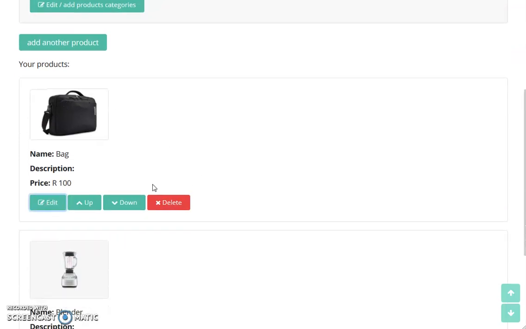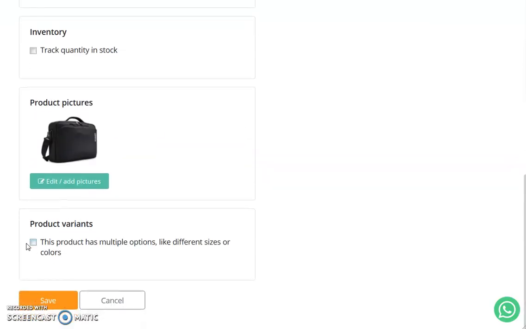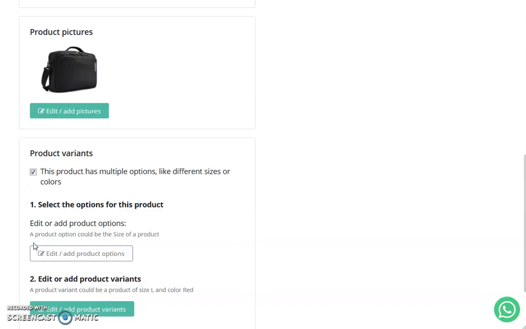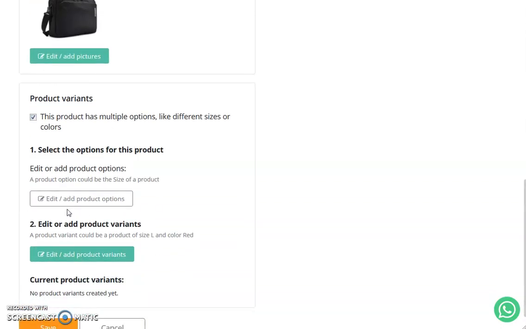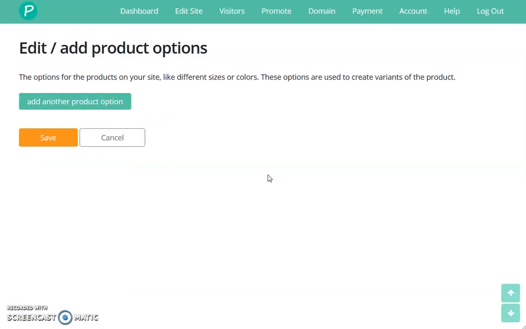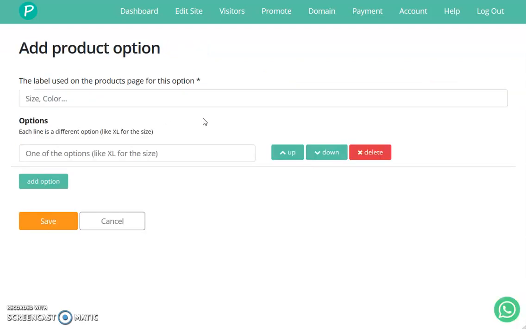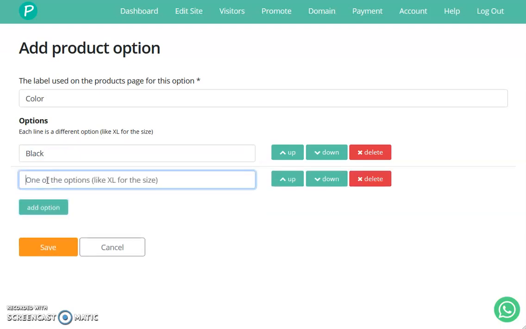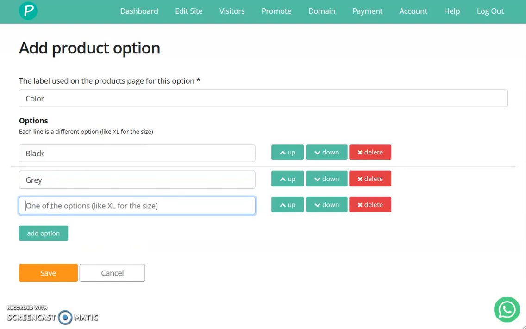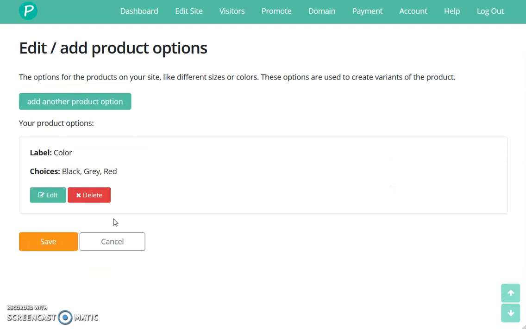So I will first edit the bag. I click that I want to add different options. At the moment, I have no available options, so I will create the first one. So I create another product option, and this one, for instance, will be the color of the bags, and I will have one black, then I add another option, which will be gray, another option, which will be red. And I save this, and this is the product option color for my bag. Well, actually, the product options are shared among all products, so I can use it for all the different products.